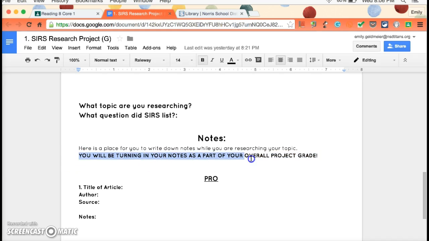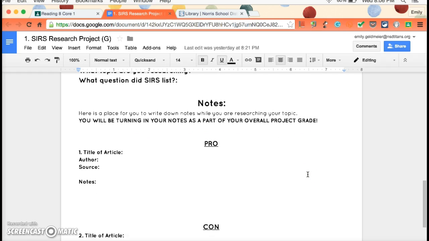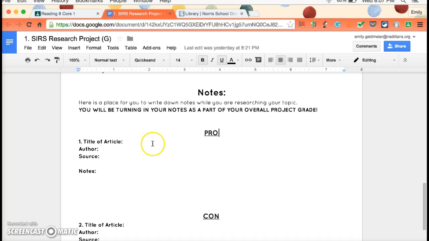You will be turning in your notes as a part of your overall project grade. I want to see what kind of notes you're taking down as you read. It's also a handy spot to put down the title of the article, the author, and where they have that article found, and keep track of that here. Your notes do not have to be in complete sentences, but I will expect to see something written down in this part of your paper notes.